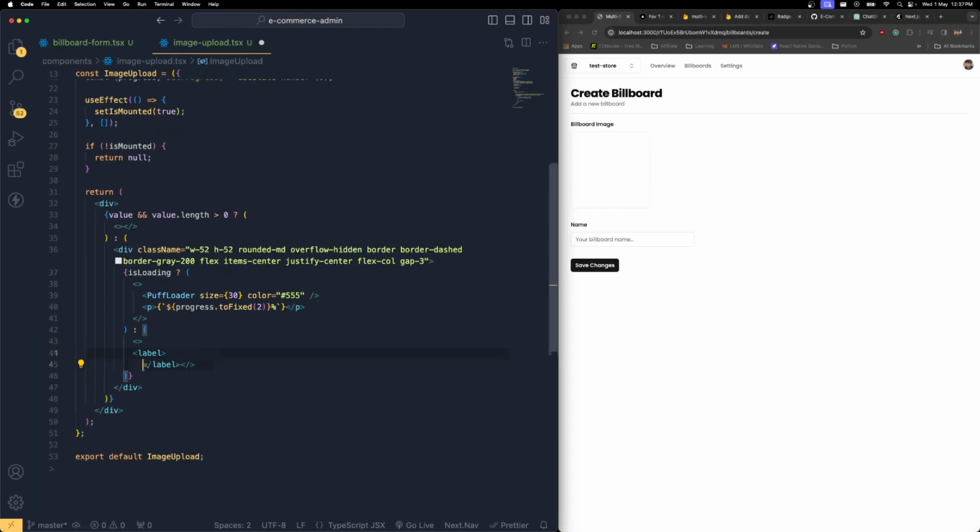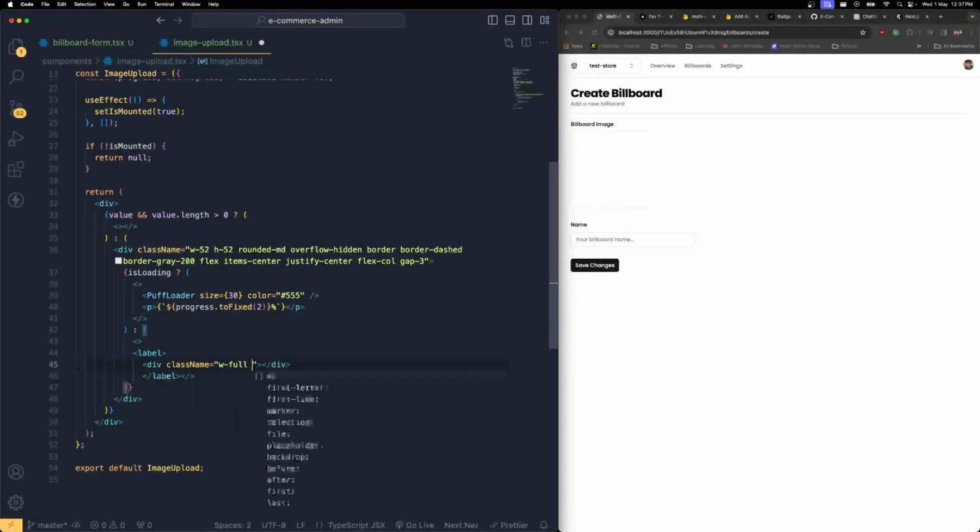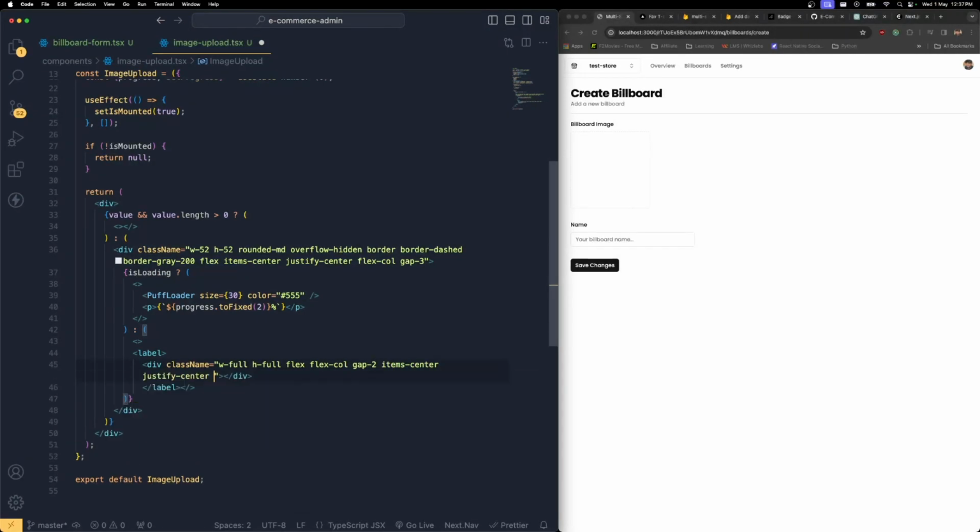Then right after here, I'm going to create a label. Now inside this label, I'm going to create a div, and the div is going to have a class name of width full, height full, and flex column. Gap is going to be 2, and items center, and justify center, and cursor is going to be pointer. All right, so save these changes.